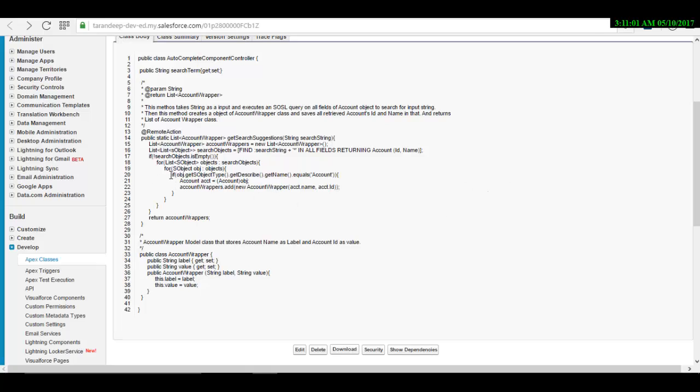So I'm checking the object type here. If it is an account object, then parse it to an account object and add it to the account wrapper. How does it get added to the account wrapper? I'm creating a new account wrapper object and passing the account name and account ID. As soon as I pass them, the name is saved as the label and the ID is saved as the value, and it creates an account wrapper object. I'm adding this to the account wrapper list and returning this list. It's a simple method I've created.